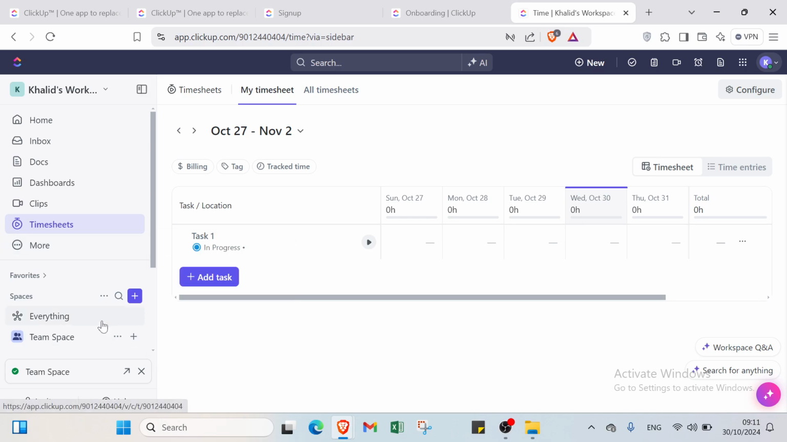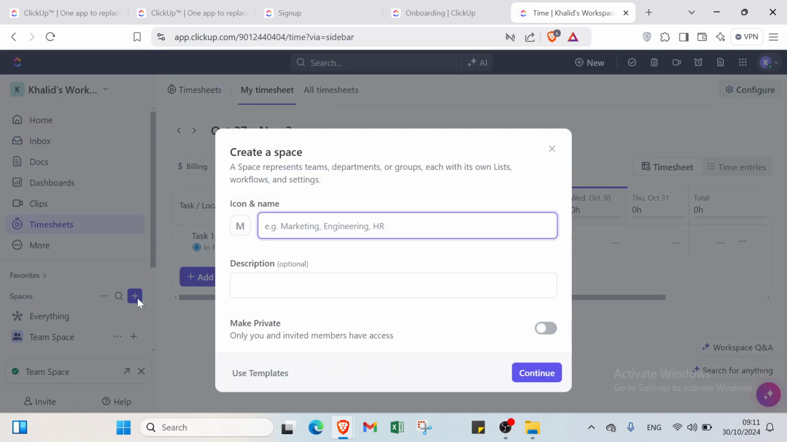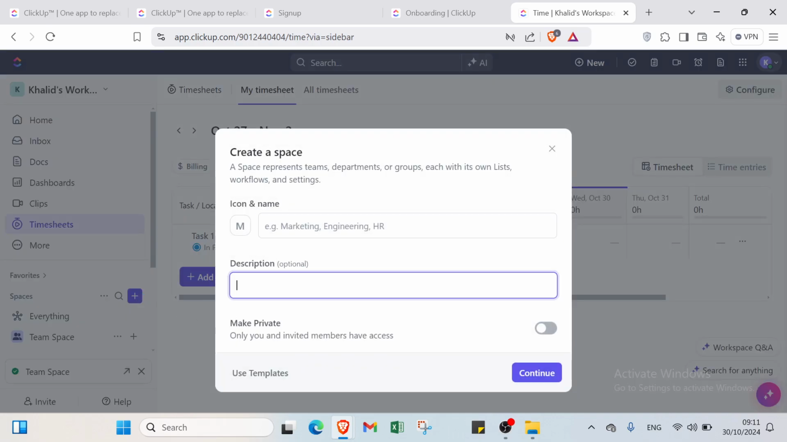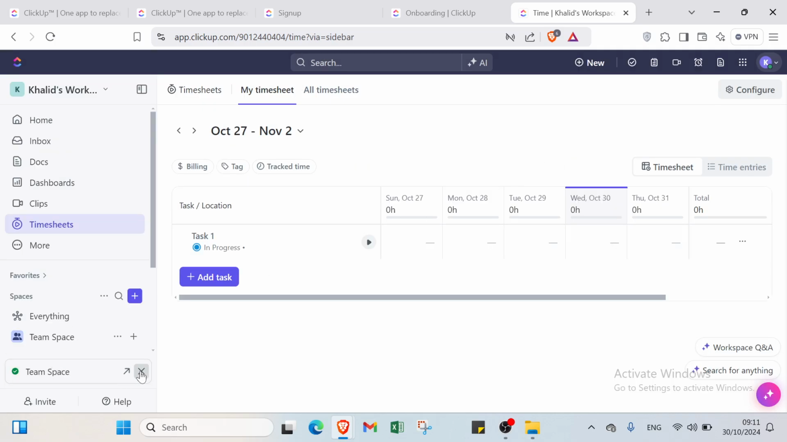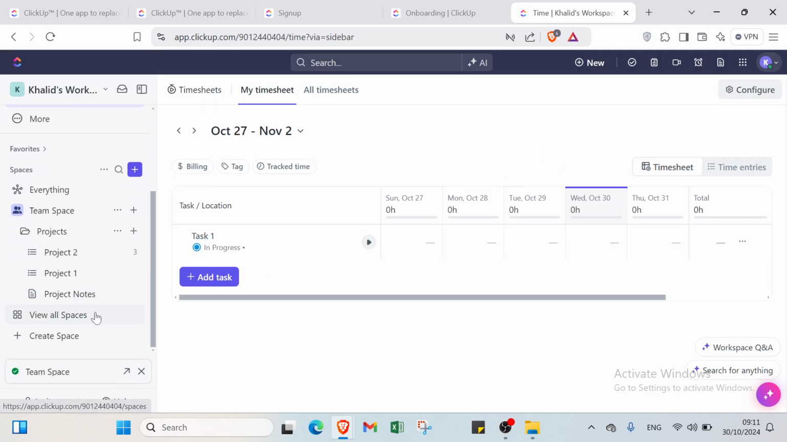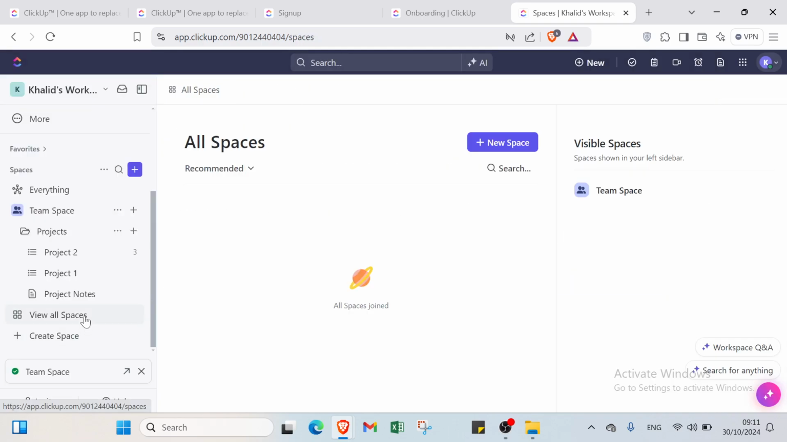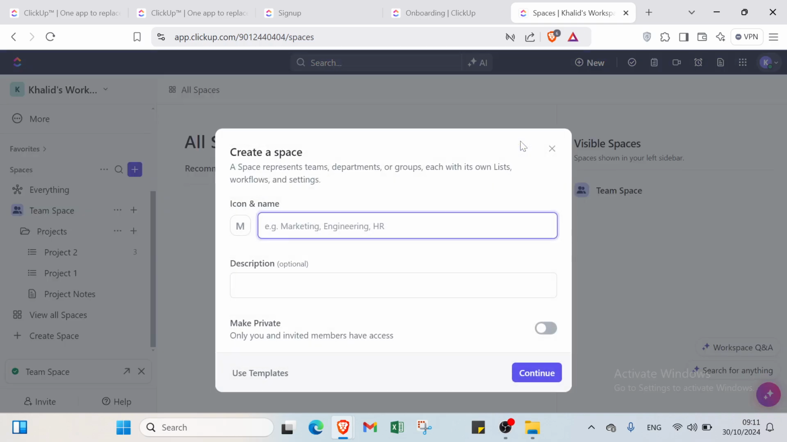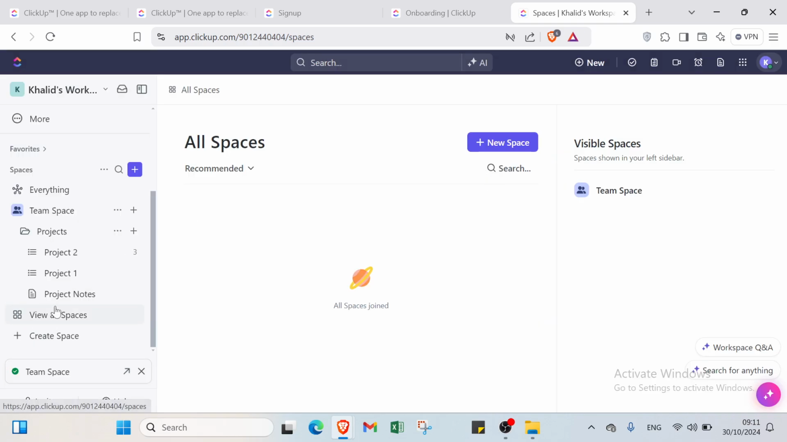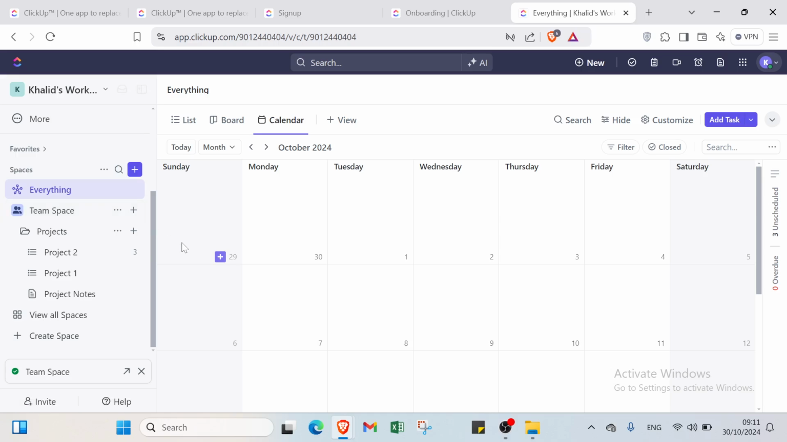Then we have here also, for example, the space. You have just to click on new space, and we have here the icon and name, and you click over description, and you write the description here. Then you can just make it private if you want, and you click over continue. As you can see, so here we have one create space as well. So we have the same thing here. Then we have here select view all space if you want. We have new space again. Then we have here product notes if you want, and other things. Then we have here team space, projects if you want, and other things. We have everything if you want.